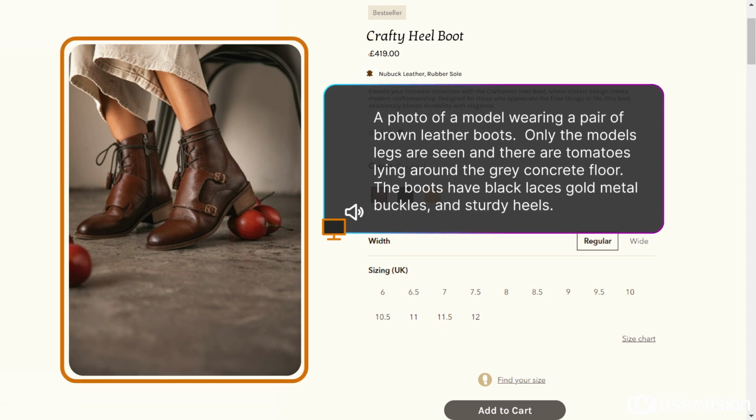A photo of a model wearing a pair of brown leather boots. Only the model's legs are seen and there are tomatoes lying around the grey concrete floor. The boots have black laces, gold metal buckles and sturdy heels. Image.